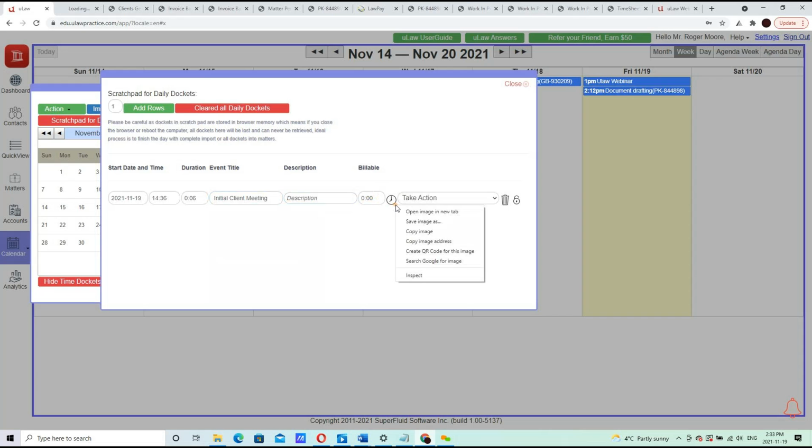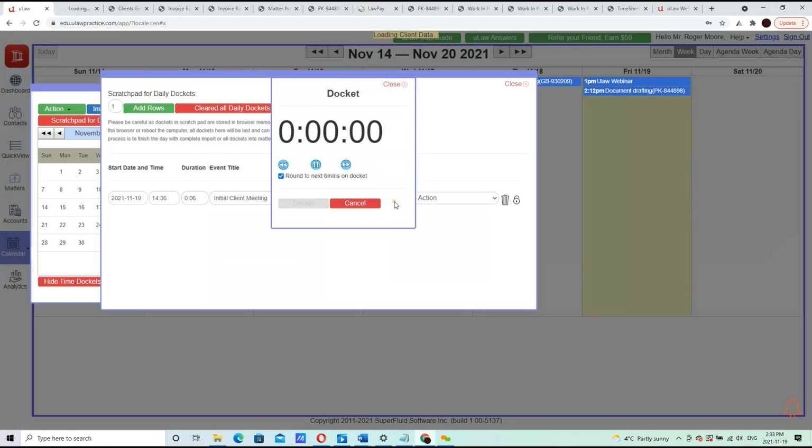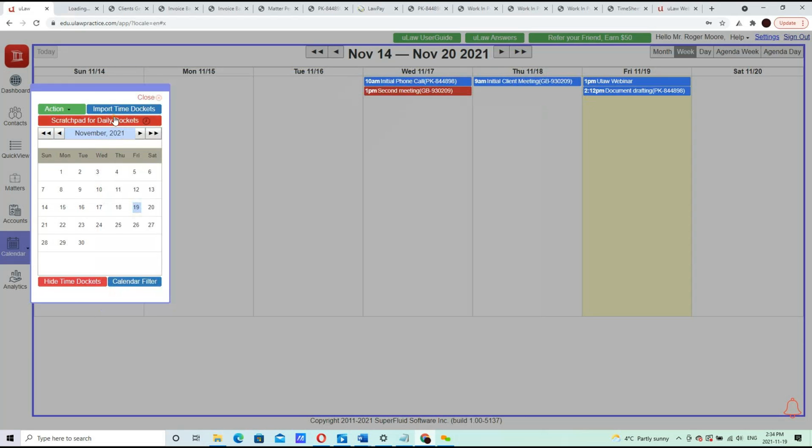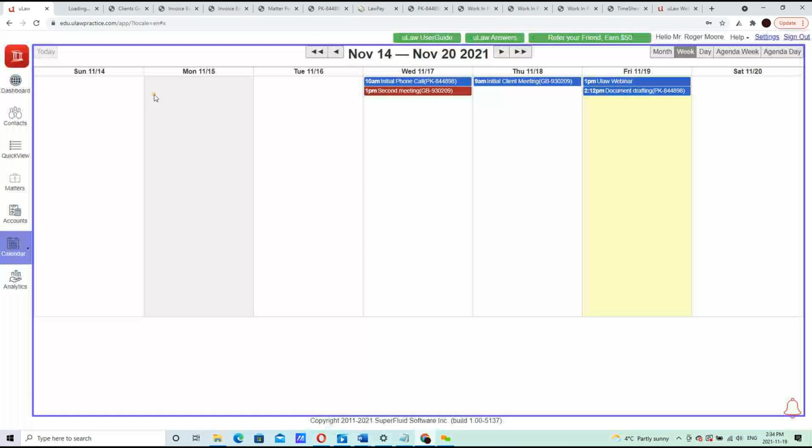right across your clock it, and then at the end of the day you can just tell us which particular matter it belongs to. So you can just tell us what you did, and at the end of the day you can match it to who you did it to, which matter for that matter. So you can use the scratch pad for daily dockets.